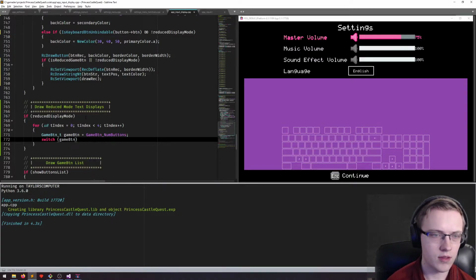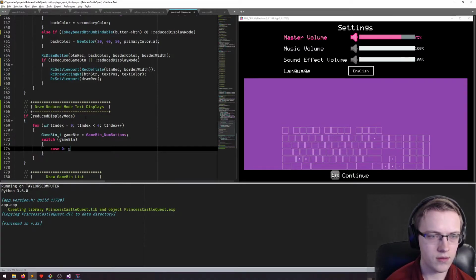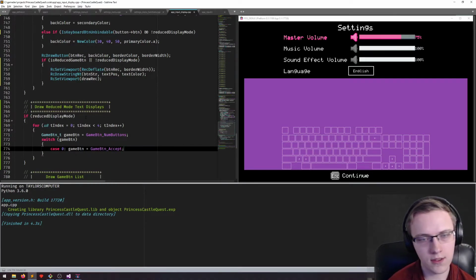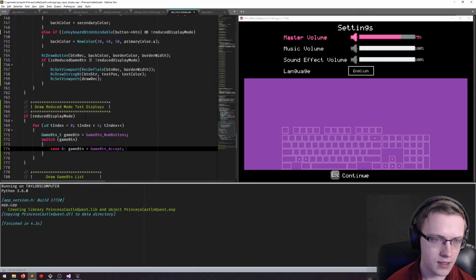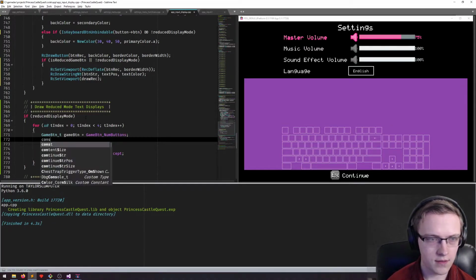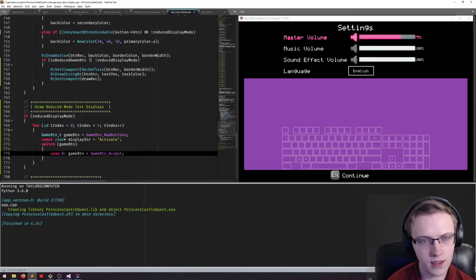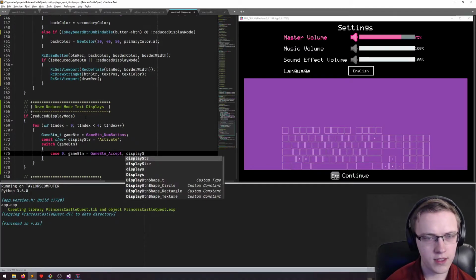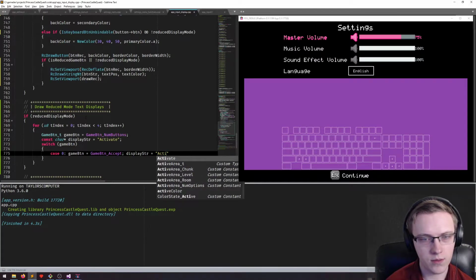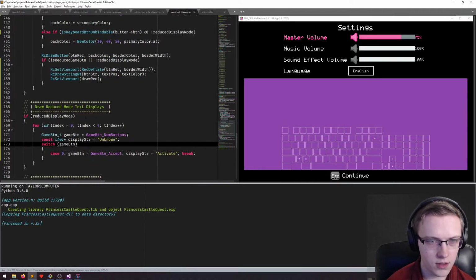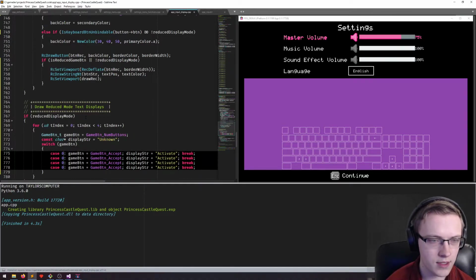Switch. Game button 0. Game button equals game button accept. So the left hand one is the accept button. And then we'll also maybe have a char display stir equals activate. Oops. Yeah, okay, there we go. Display stir equals, oops, totally typed that in the wrong place. We'll just say unknown here because we shouldn't ever really have it.